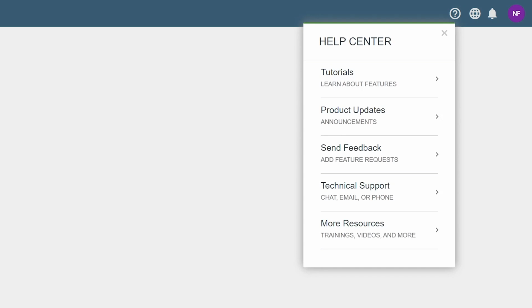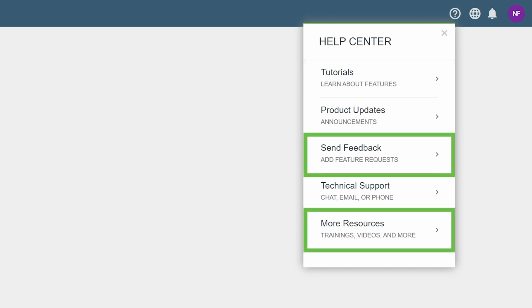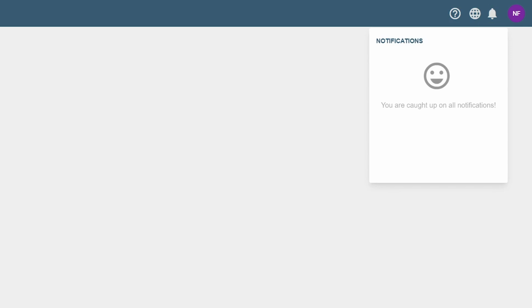The top right of the screen has a Help Center button. This menu includes tutorials, feature guides, and quick access to support. Feedback options and links to additional training are also available. The top right of the screen also has a language icon that allows you to choose which language is used within LanSchool Air, a bell icon that shows you notification messages, and a profile icon.